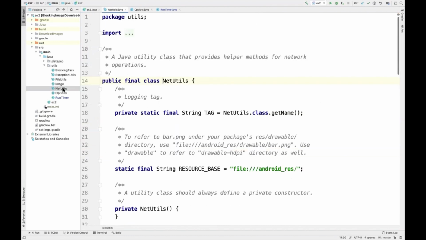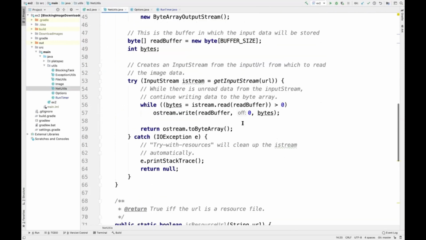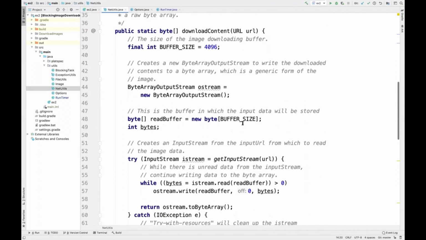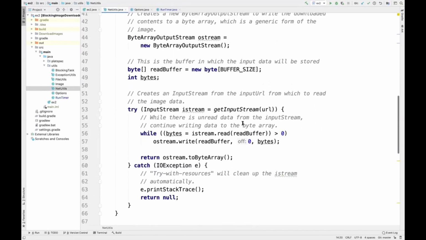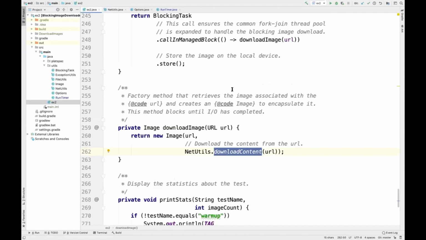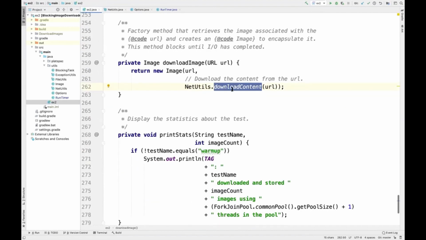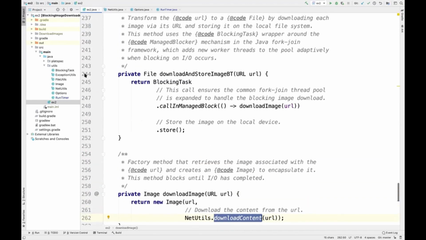And if you go look at netutils, you can see it's got this method in here called download content. All this basically does is it uses get input stream, passing in a URL, and then it reads the contents into a buffer and then writes it out, and makes it big enough to store everything that we need. Okay, so that's just showing what's going on under the scenes. But obviously, that's a blocking call. That's the key thing. So let's take a look here at BlockingTasks.